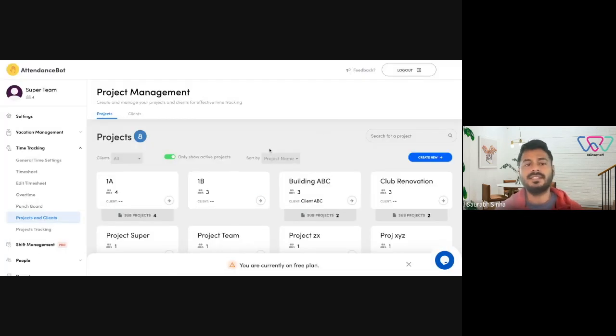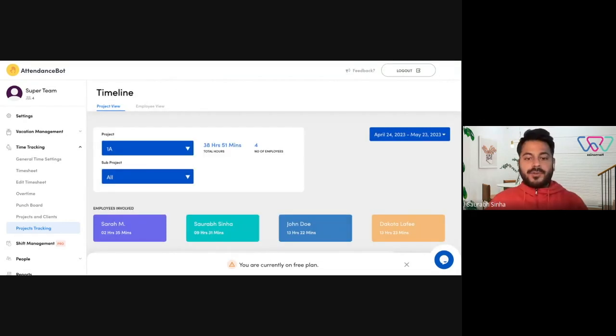Yeah, so that's how easy it is to create projects and assign it to your employees. So that whenever they punch in, they'll get an option of selecting between the projects, and they could start recording the hours on the project. Next, I am going to talk about project tracking.